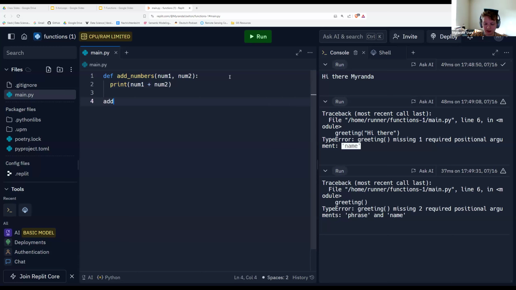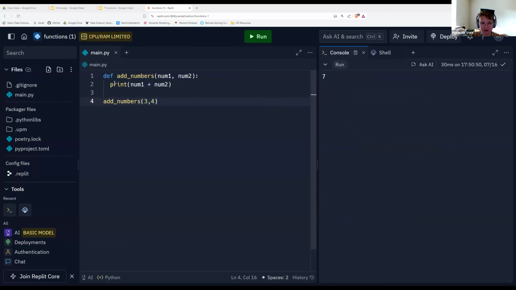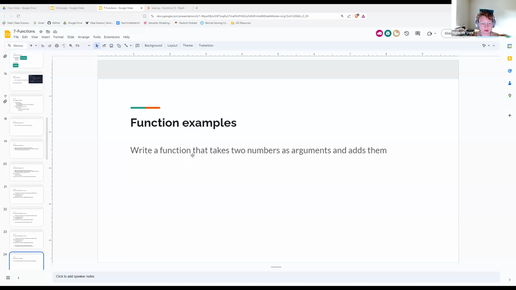And now I can call add numbers. And now I have to supply the two numbers that I want. Clear this. And if we run, then it does exactly what we want. We have an add numbers function that takes two numbers as input and then prints that output there, prints their sum. Same thing, you could even do num3. Just make sure that you use it within your function and you provide that argument. But you can have as many as you want. So if we wanted to add 3 numbers, we could do that same thing.